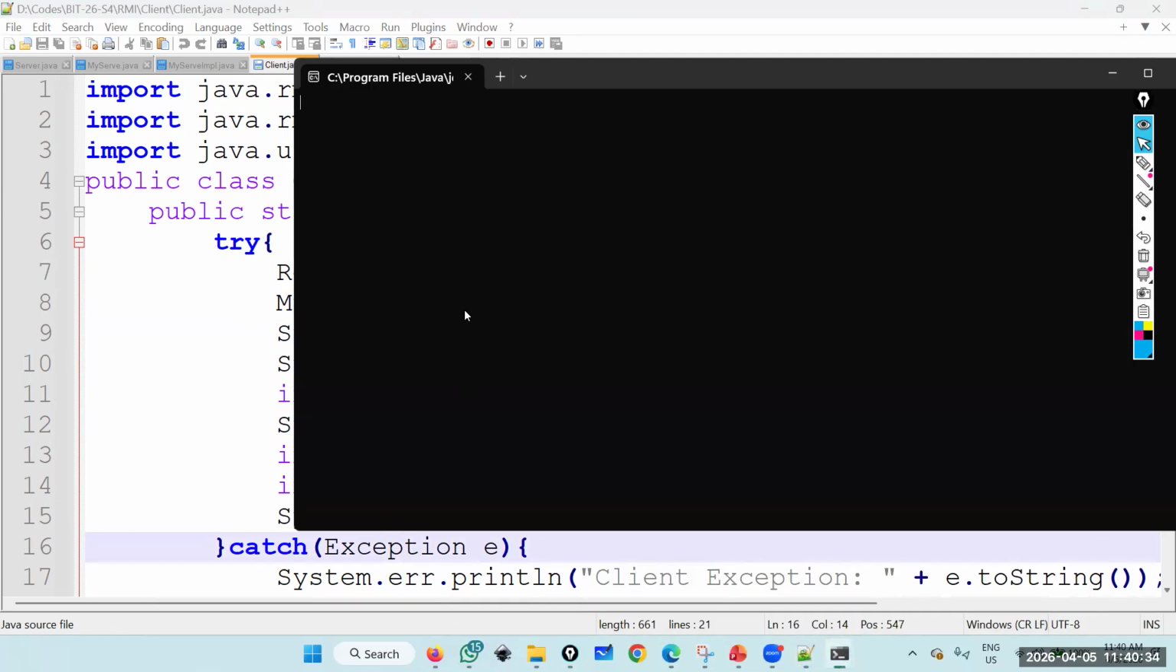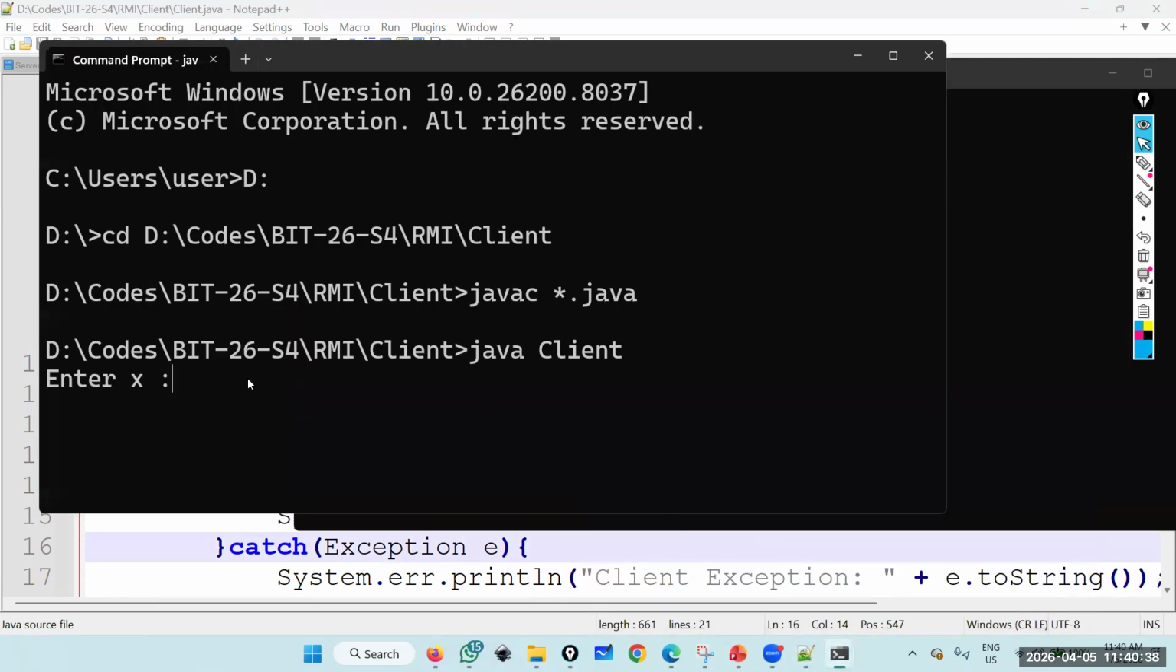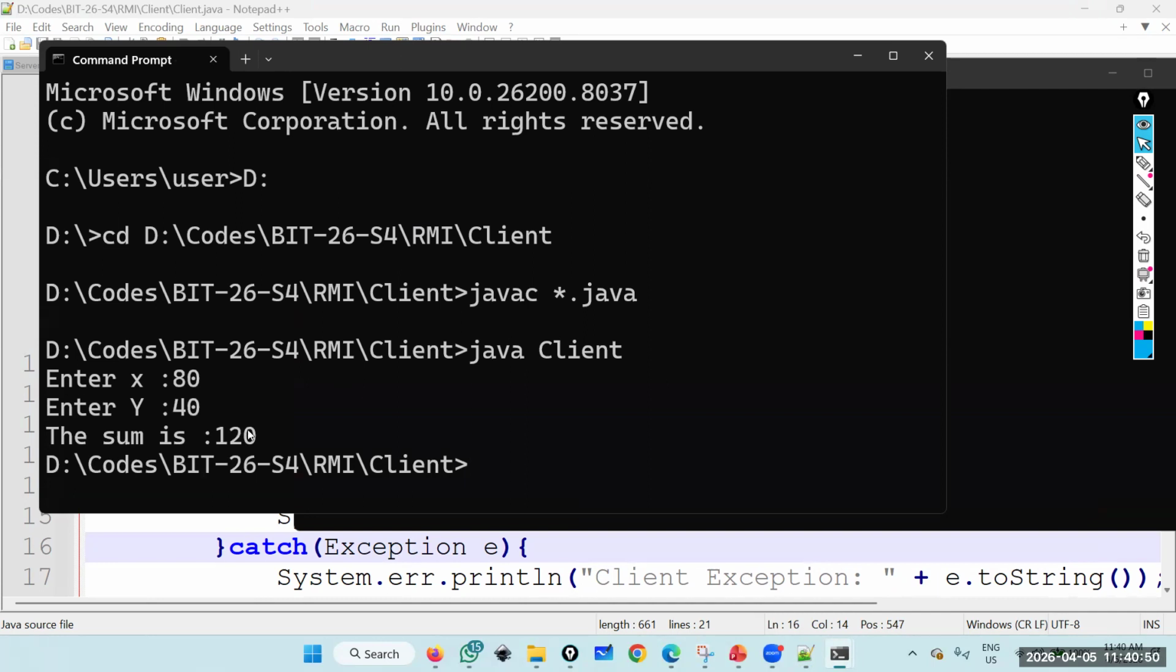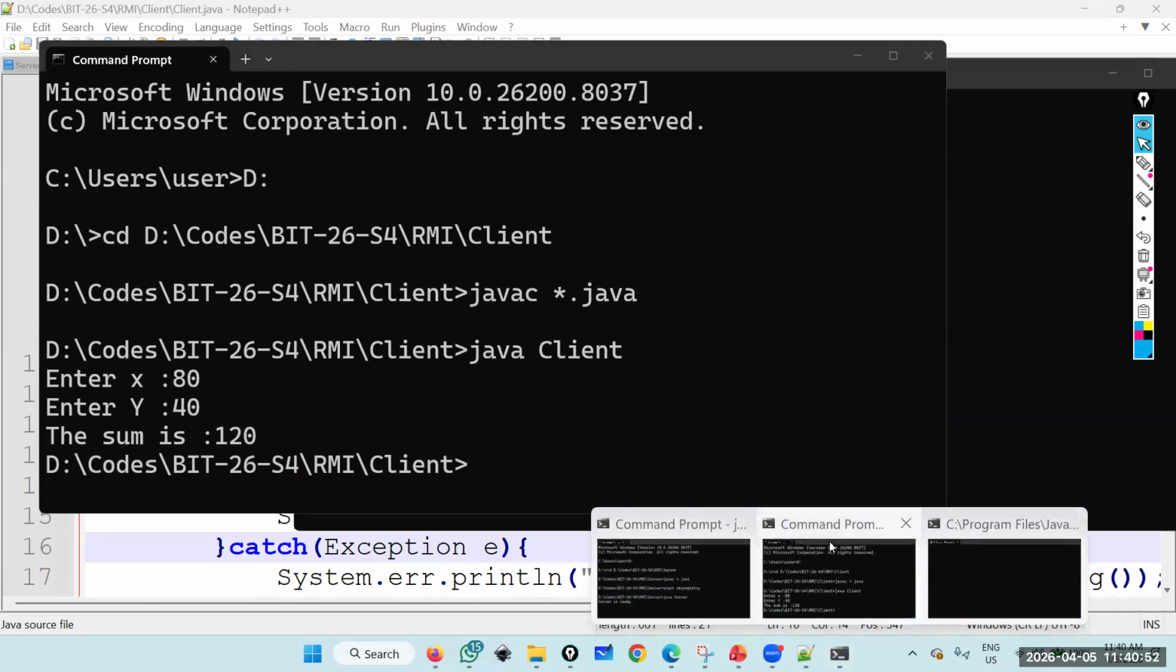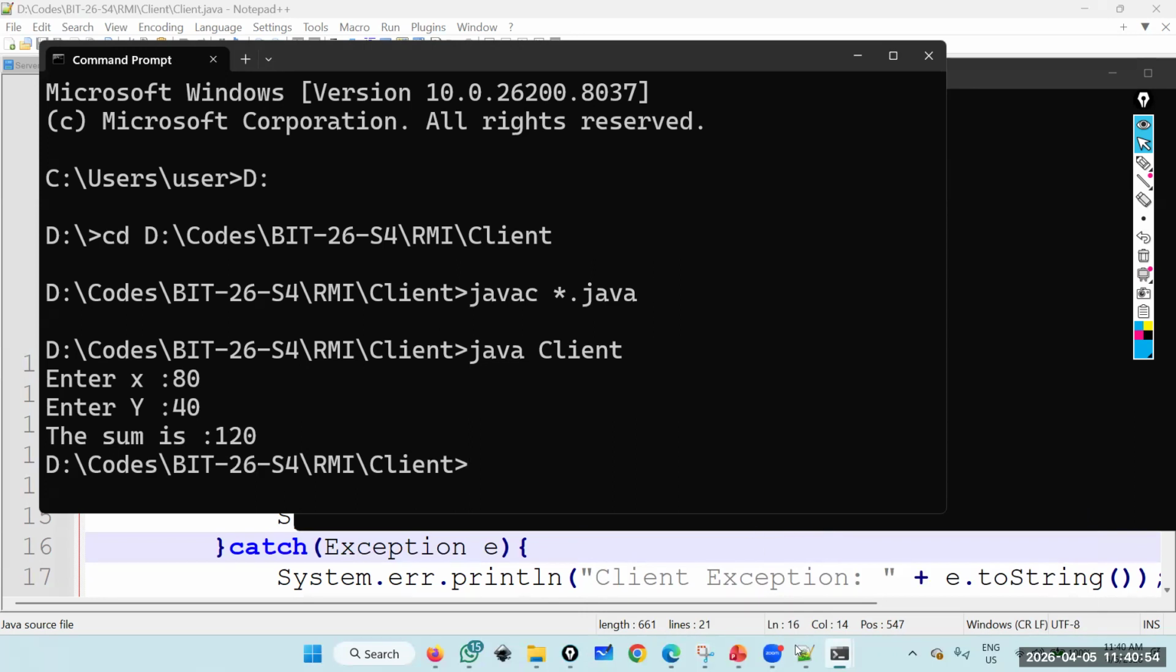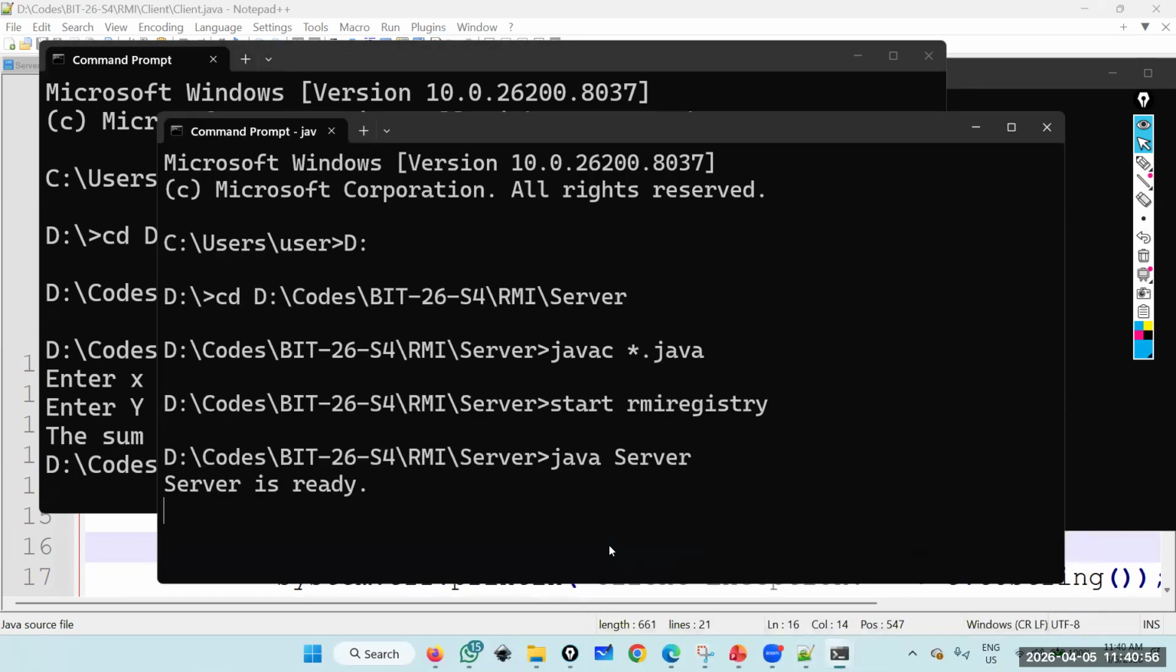Right. So now I'm going to enter value for X. Let's say 90 or 80. Say Y, I will say 40. So then the return value must be 120. Okay. And it says sum is 120. Okay. Sum is 120. That is clients.